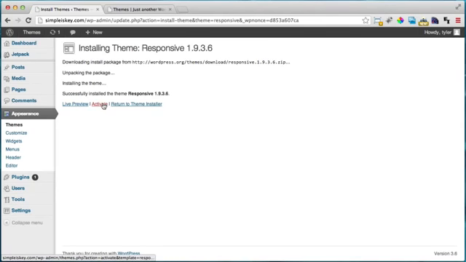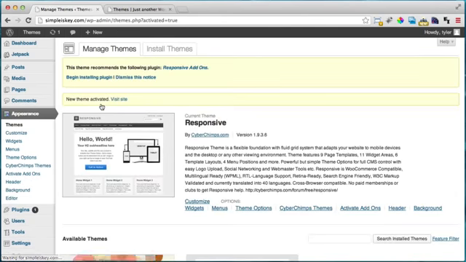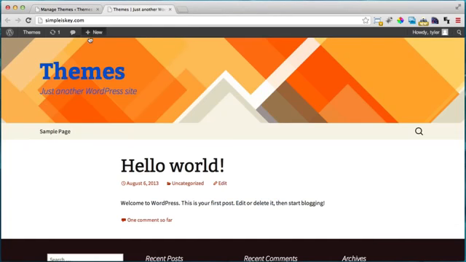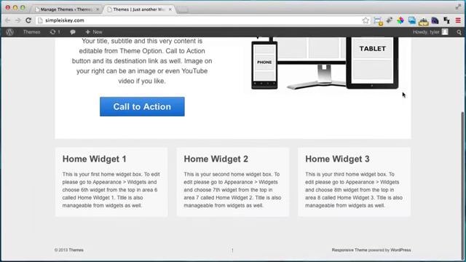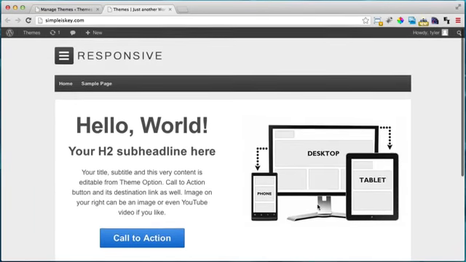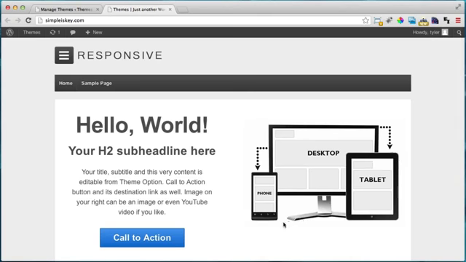Alright, once you click Install Now, then you click Activate. Alright, so now this theme is activated. Now let's go to our website and click Refresh. And we see that the theme is completely different. We still have the same content, but the front page is definitely changed. So every theme is different. Now let's check out this theme's options.